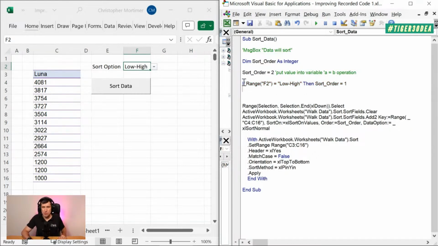Here we go. So what on earth is going on here? We've introduced what we call a conditional statement. So we've set out the logic here. If cell F2 equals low high, then we want to put the value of 1 into the variable.